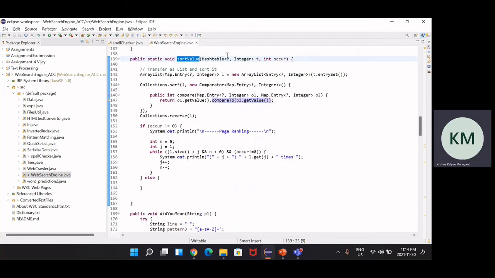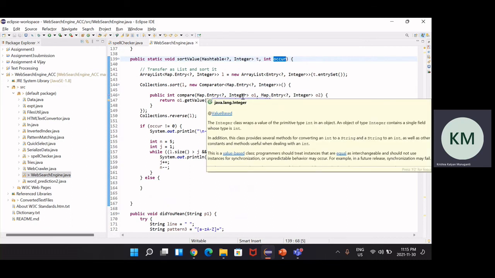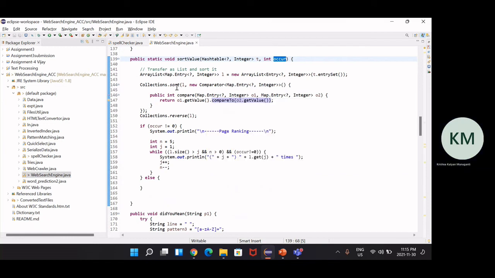So in the sorting phase, we're taking a string and the occurrences as an input, and we get the function variables. The string is nothing but the hash table which contains the file of occurrences, and this int occurs is the number of times the variable has occurred. We're just creating a new collection, and we are sorting that.